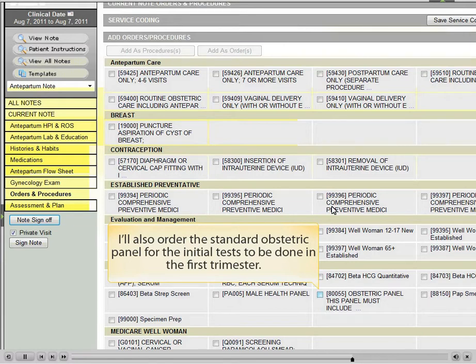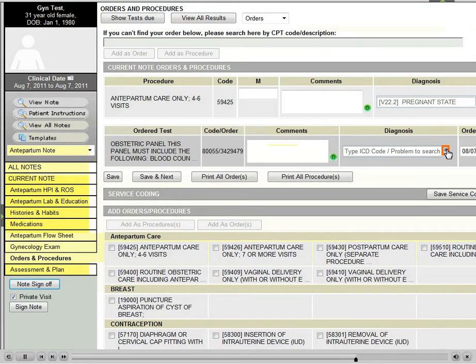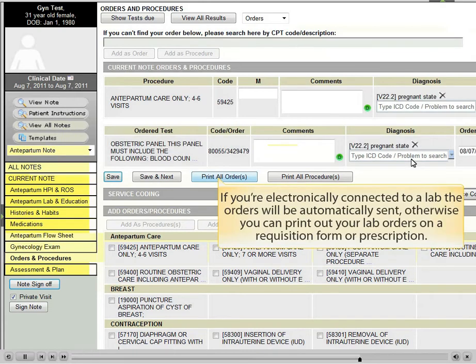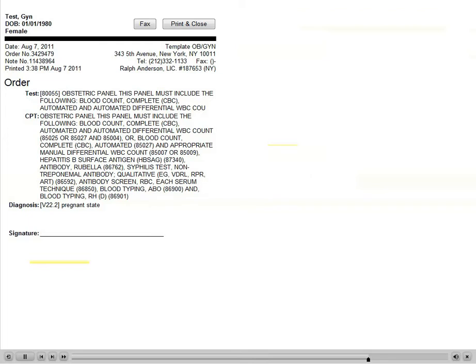I'll also order the standard obstetric panel for the initial test to be done in the first trimester. If you're electronically connected to a lab, the orders will be automatically sent. Otherwise, you can print out your lab orders on a requisition form or prescription. Here we see all of the tests in the standard obstetric panel. This goes to the lab.